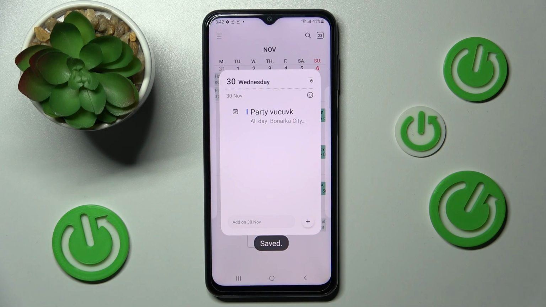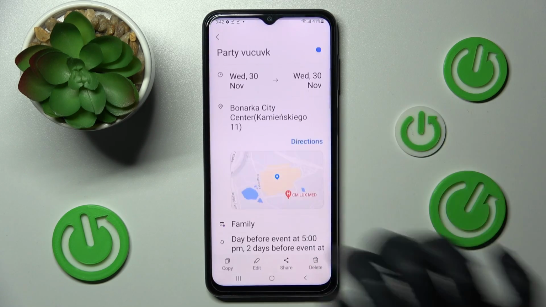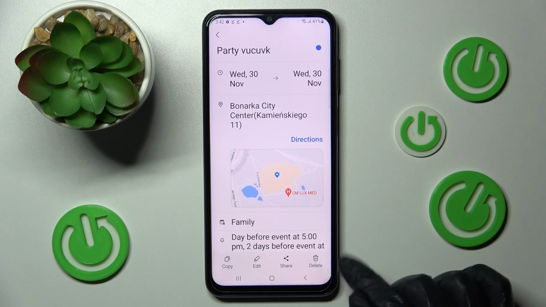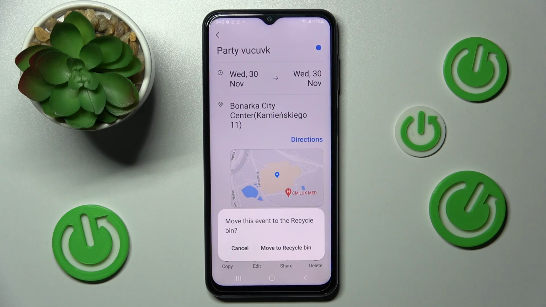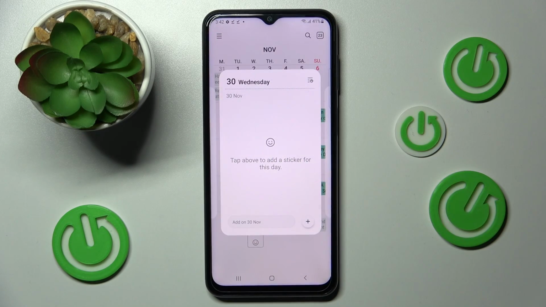If you wish to get rid of your event completely though, you need to go back, click on it one more time, choose Delete at the bottom right corner, and confirm your choice in the pop-up.